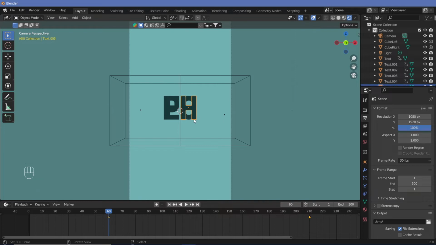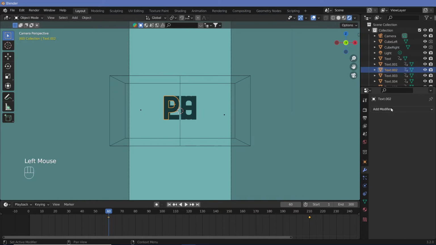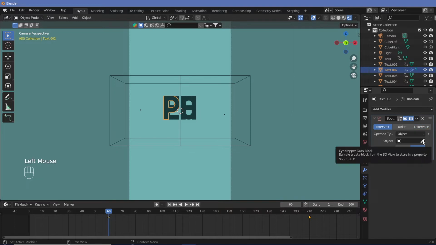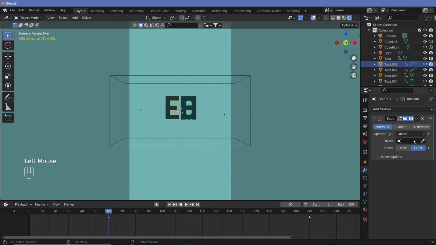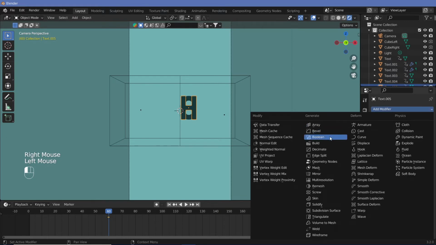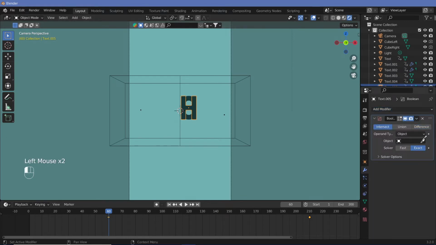So now we have to actually make them disappear. So let's take the P, go to the modifiers, add in the Boolean modifier, and click on intersect, but with this object, which is the right cube. So now that we have this, we can do the exact same thing with the E. So add Boolean modifier intersection with the right cube. Then take the H, same thing, Boolean modifier intersection left cube, and then O, Boolean intersect object left cube.